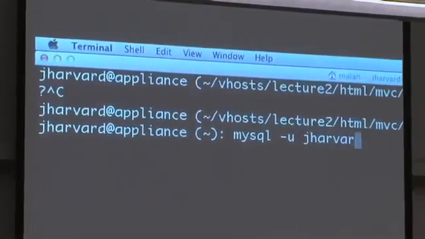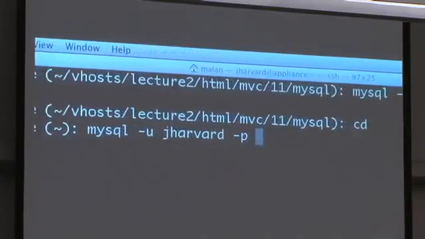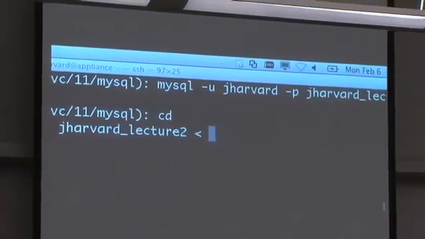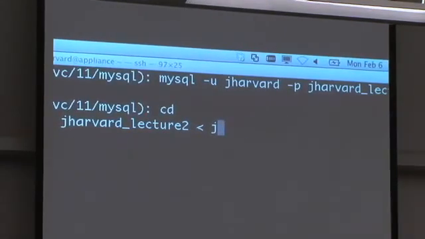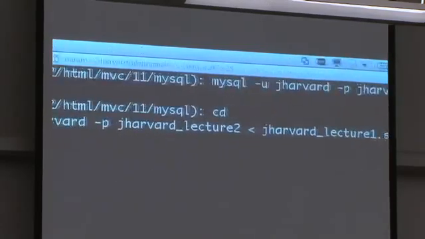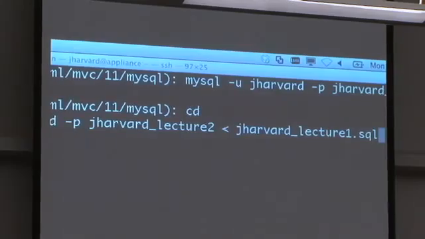mysql -u jharvard -p jharvard_lecture2, and then input redirection. So you might remember this from CS50 or similar, but you have the ability to redirect a file, jharvard-lecture2.sql. This will run the command on the left, and it will pass as standard input the content on the right, and it will even prompt you if you need to for the password.